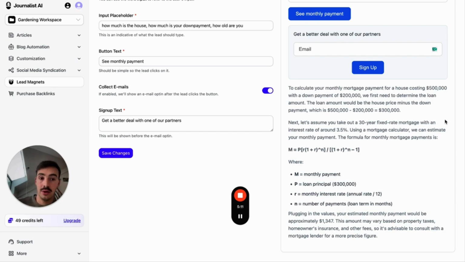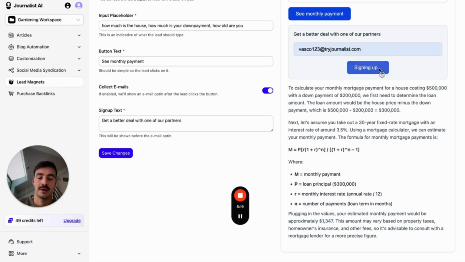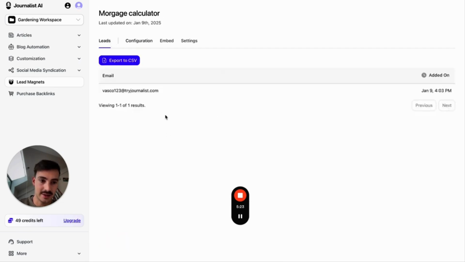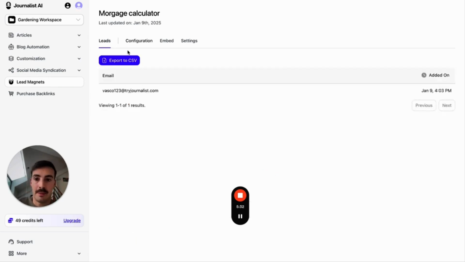And then there's a call to action. Okay, get a better deal with one of our partners. Oh, I want a better deal. I don't want to pay this much. Okay, so let me add my email here. Boom, sign up. There we go. And then the leads are added here. So you can capture leads. So not only are you giving your readers a free tool that's actually valuable, but you're also collecting their emails. Again, mega valuable.